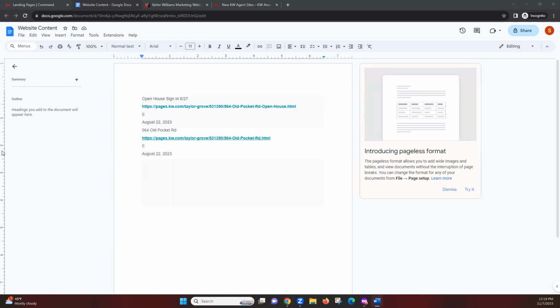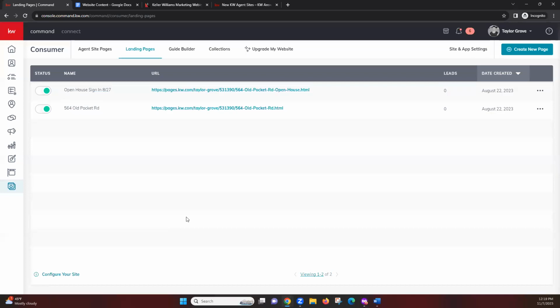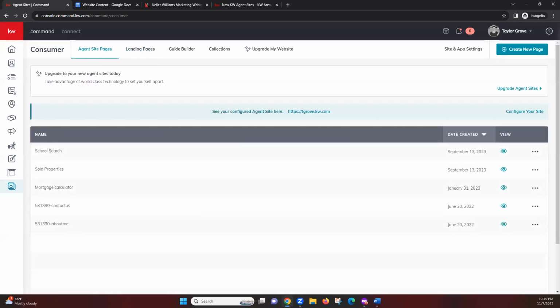So now that we've gone through our landing pages, we're going to jump into saving our website content. So I'm going to jump back over to my command tab here. And we're going to go back over to agent site pages. So the first thing we'll go over saving is our hero images.